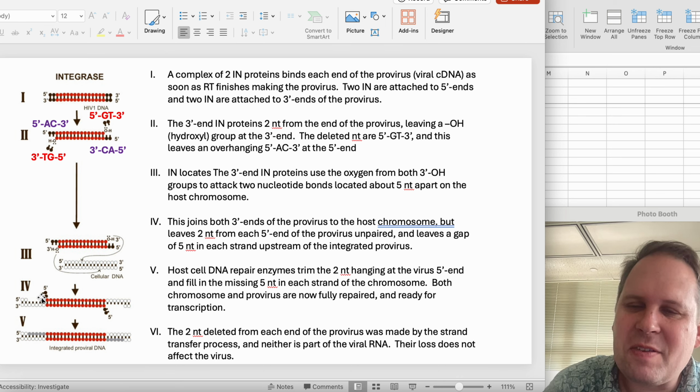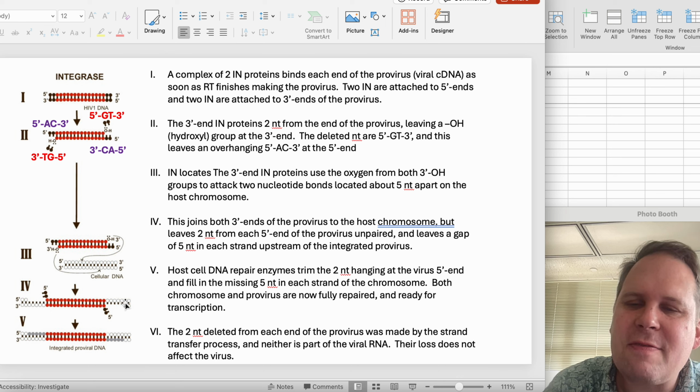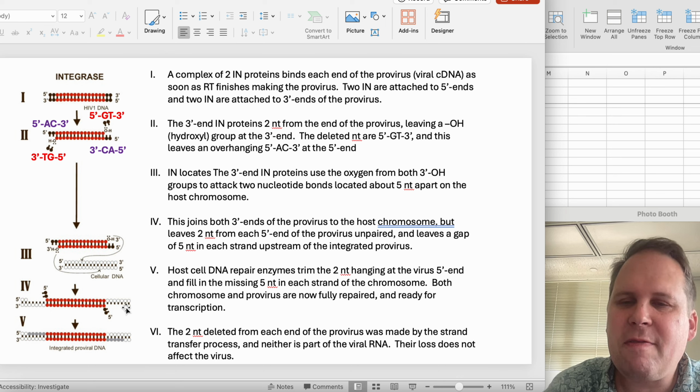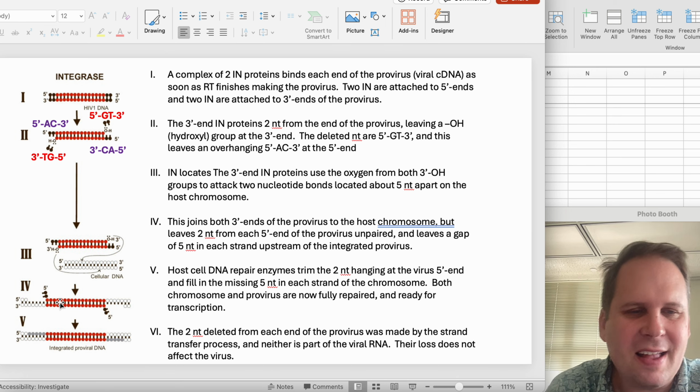So those enzymes are going to come in here. They're going to trim off these loose ends, because you can't have loose ends on your DNA, and they're going to fill in these 5 nucleotide gaps. And so those 5 nucleotides there used to be paired with these 5 nucleotides. So when we fill in the gap, we're basically going to end up copying. We're going to add 5 nucleotides to the genome.